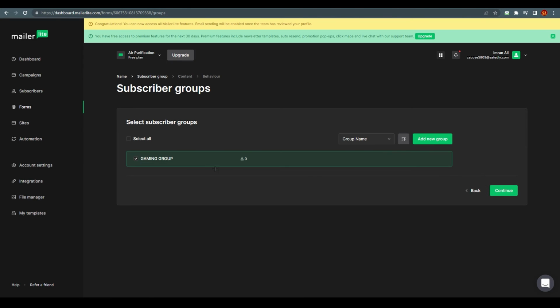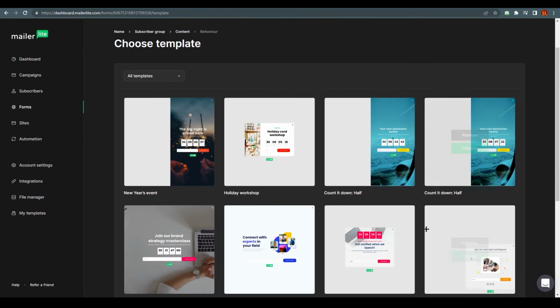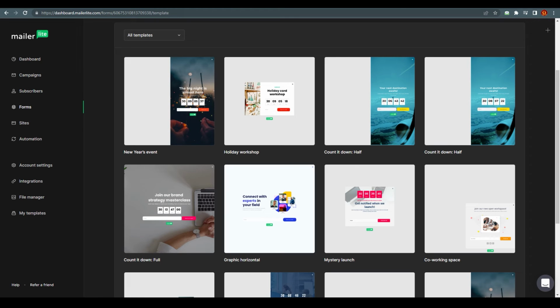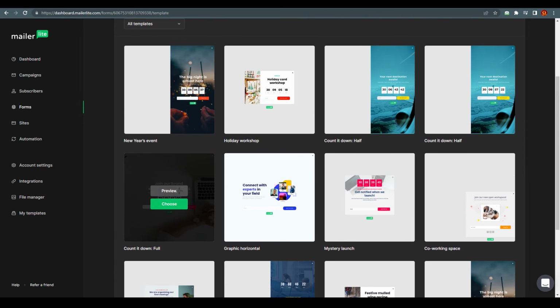All right, so whatever we are going to create a form about is gaming, and however many variations of those forms there are, we are going to put them all in this group. So just continue with that, and you can see all the templates over here. You can preview it, you can choose it, and it's the same process as creating email marketing. So I'm not going to go into it. For the tutorial, I think I'm doing fine, just to give you an idea.